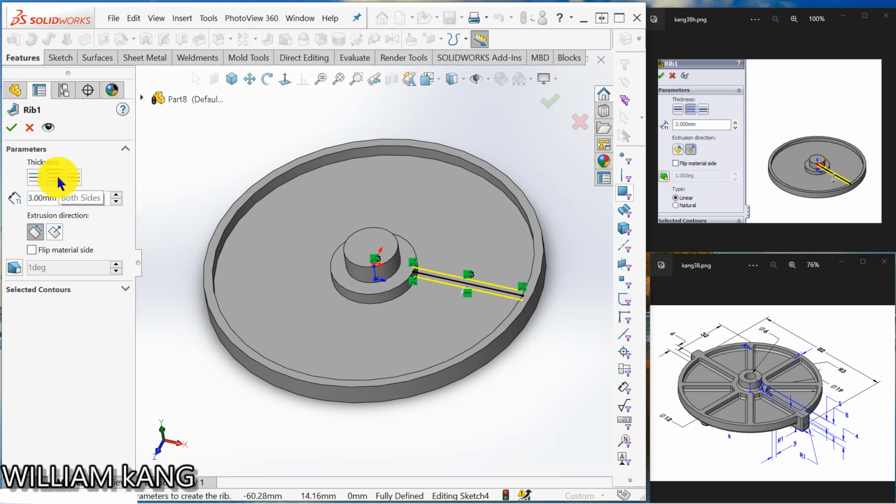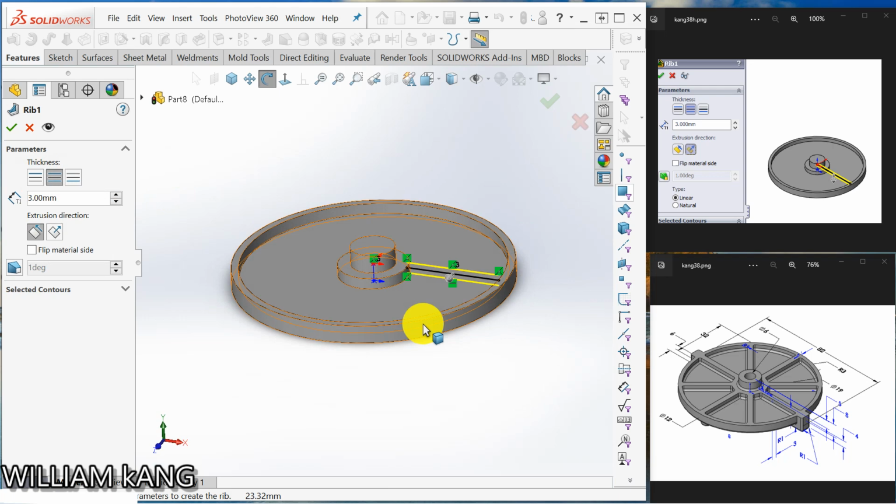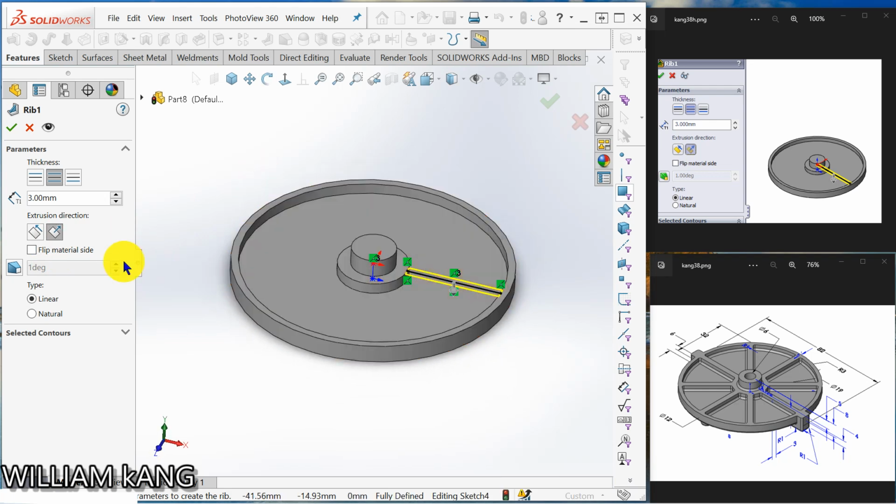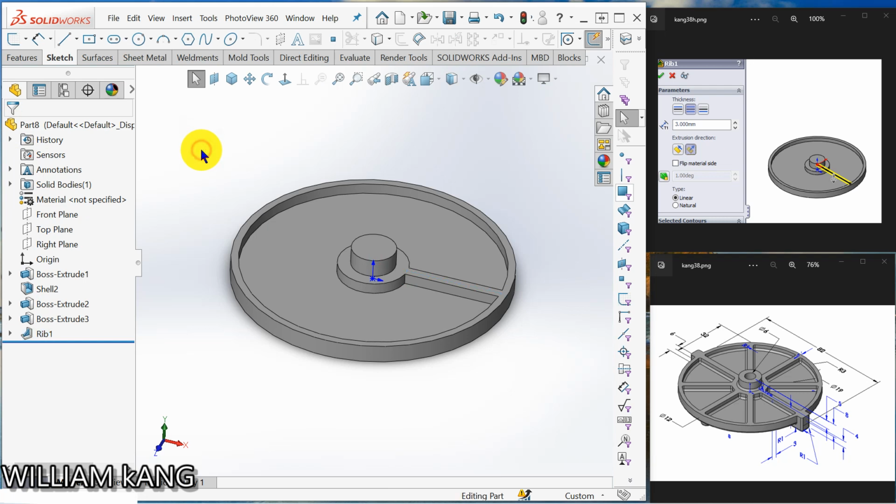So remember, now we are using both sides because you can use first side, second side. So look at the arrow, now it's pointing in the wrong direction. So I got to click here. Now it's facing down, that's correct. So leave this one as is. So now we have the rib.